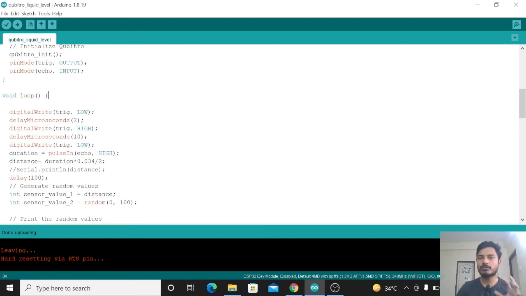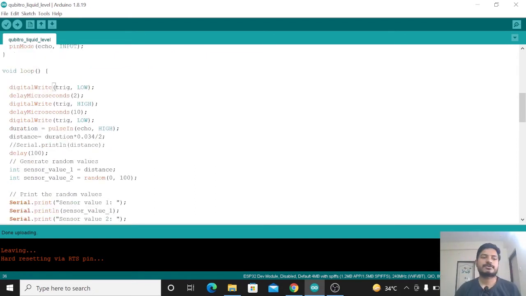Here you can see. Now we will see what modifications we have done inside the void loop. First, you can see inside the void loop, we are turning on and off the trigger pin. Why are we doing this? We want to send sound waves, and we are giving a very small delay, in microseconds, in order to generate the sound wave from the trigger pin.